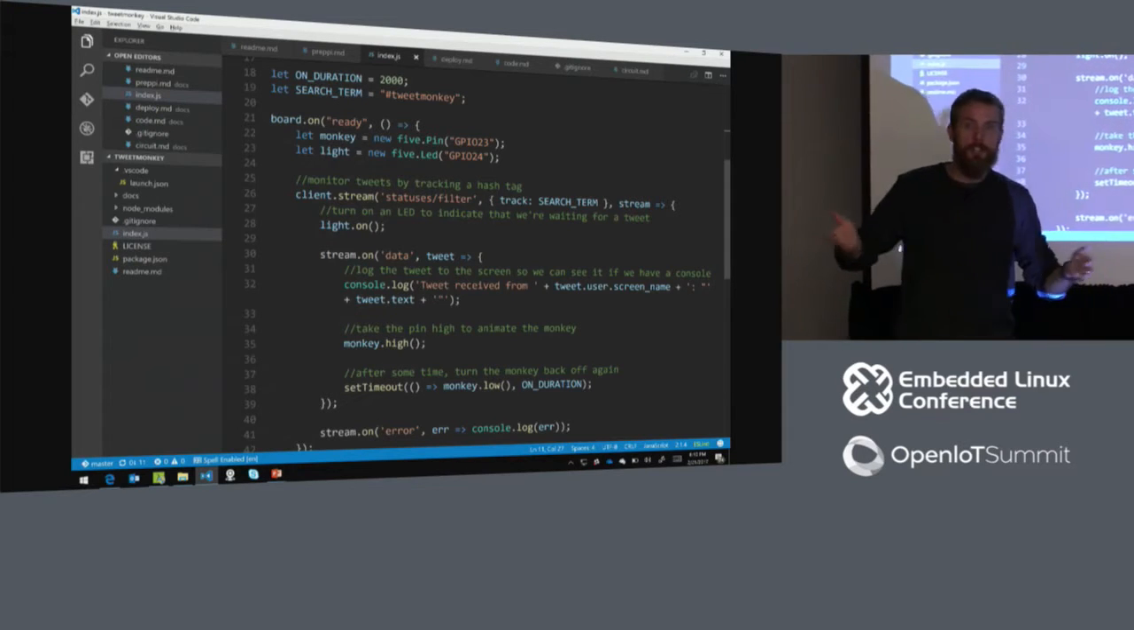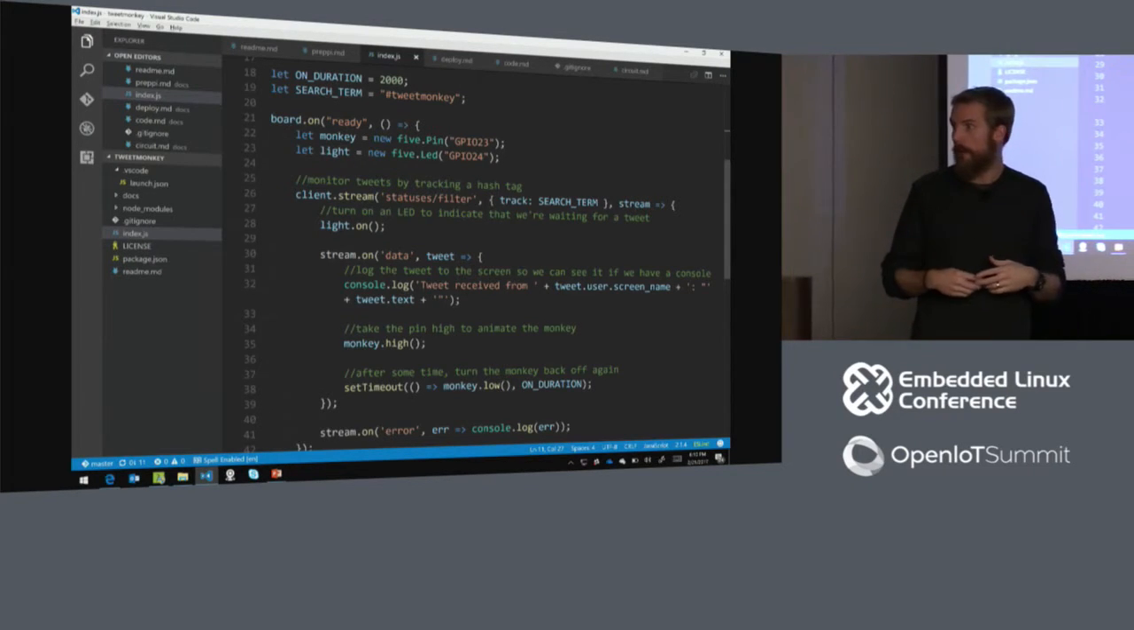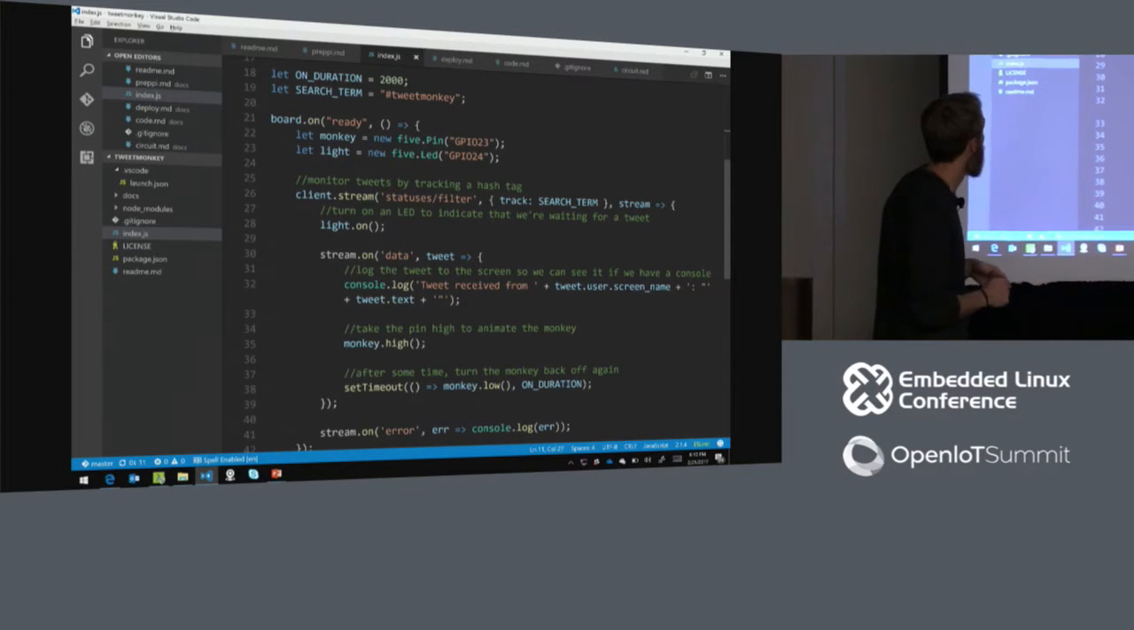Now, for the duration of this conference, it's been OpenIoT. So if you guys were in the expo hall and you heard TweetMonkey going off, it was because somebody was tweeting about OpenIoT, which is going to happen at an event like this.